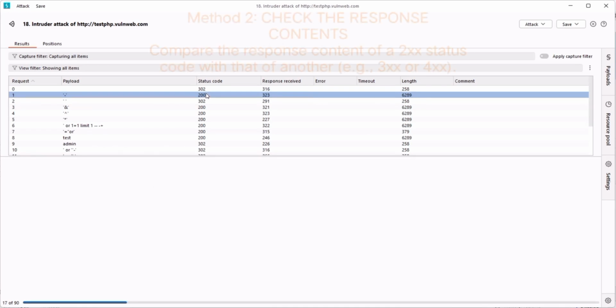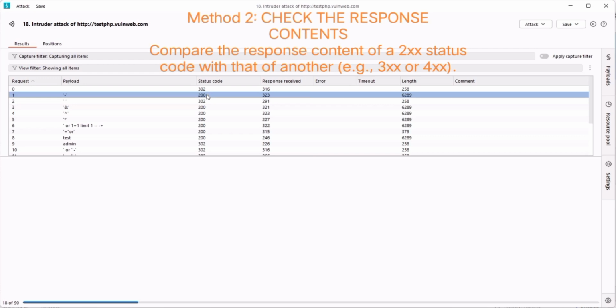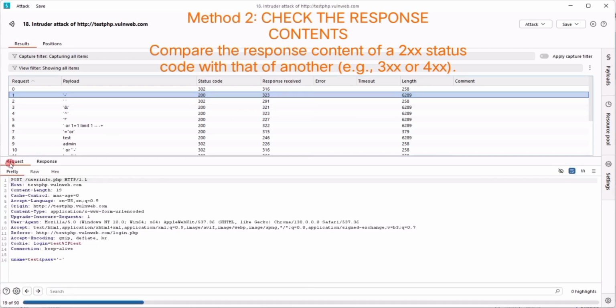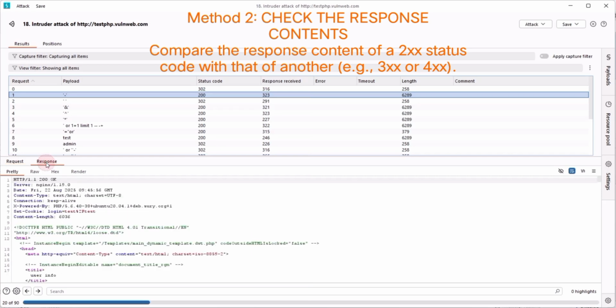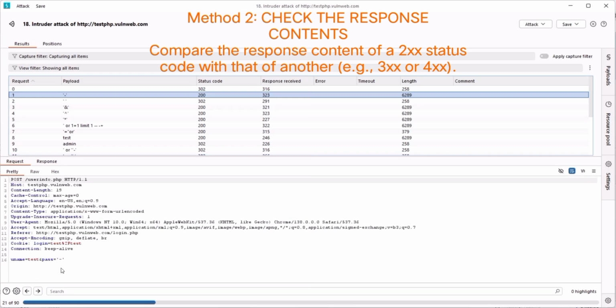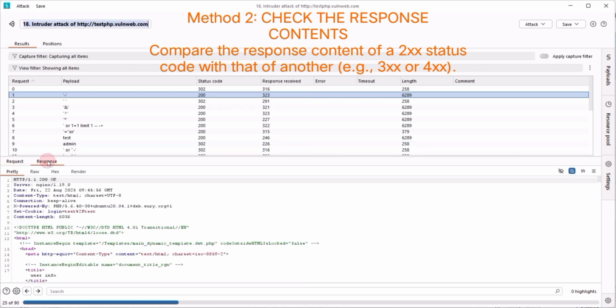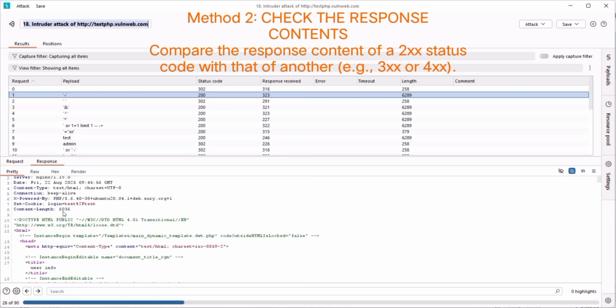Now, we'll move to the second method, checking the response content. Clicking on a row in the result table, we can see the details of the request and response in the tabs below. The request tab shows the data that Intruder sent to the server. The response tab contains the data that the server returned to us.